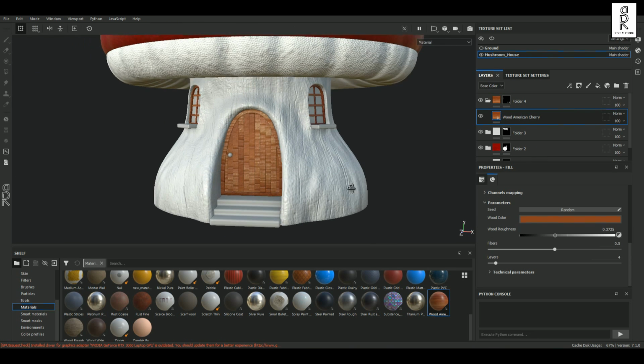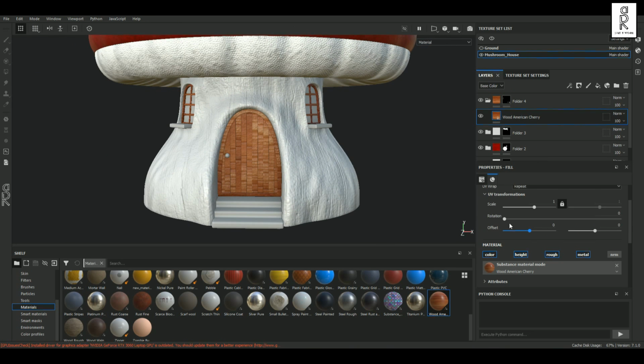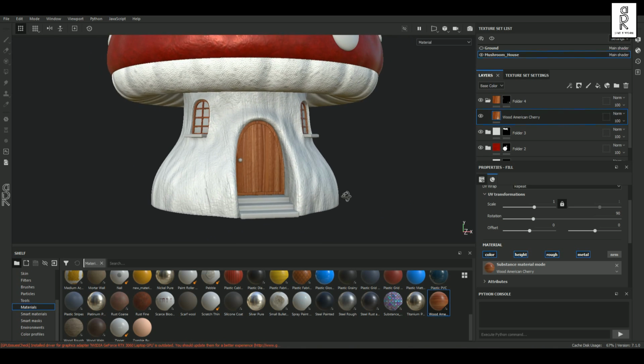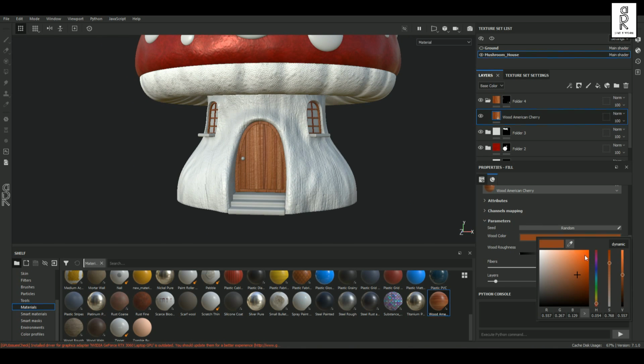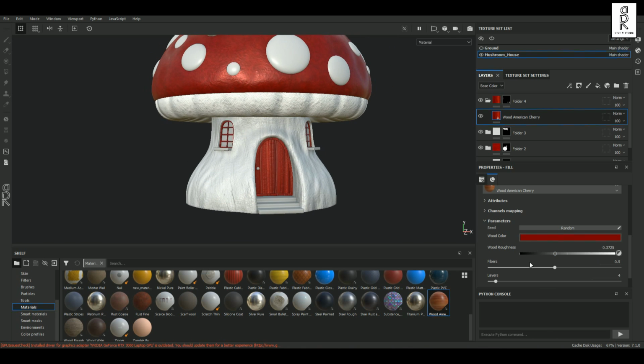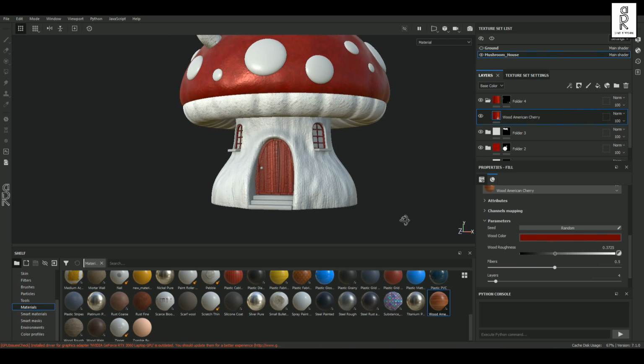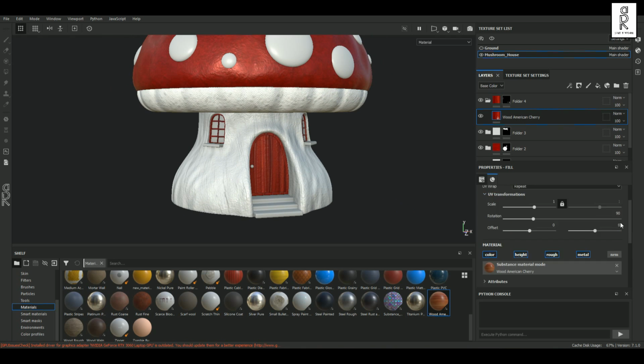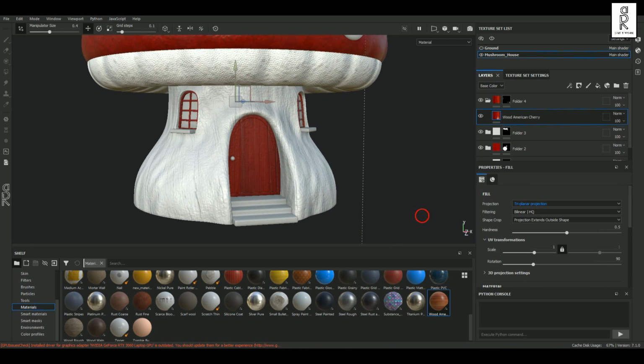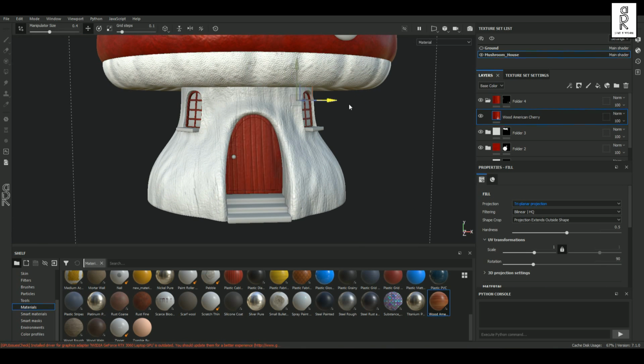Now I will select the material layer and rotate it 90 degrees in the Properties panel to straighten it out. Then I will change the color to red. Switch the projection to triplanar, and use the gizmo to adjust the texture's position until it looks just right.